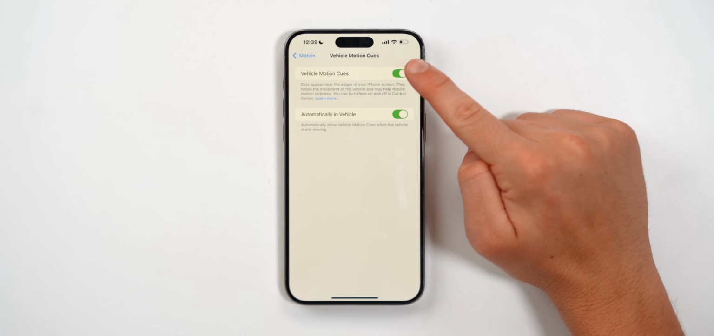Because the way that you get car sick is basically the car is moving and your phone isn't, right? That's when your brain starts to be dizzy because it just doesn't find the right horizon. But with vehicle motion cues, it will basically display these little dots on your iPhone and it will trick your brain thinking that your iPhone is also moving with the car. And I've tested it out. I personally get car sick and it works so well.